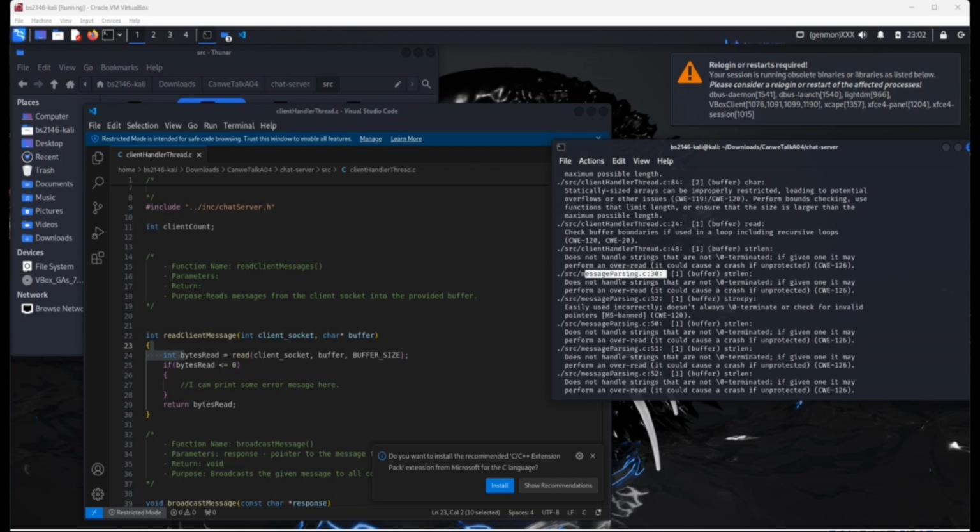In conclusion, integrating static code analysis into our development workflow is not just beneficial, it's essential. Tools like Flawfinder enable us to discover and fix vulnerabilities early in the development process, greatly enhancing the security of our software.